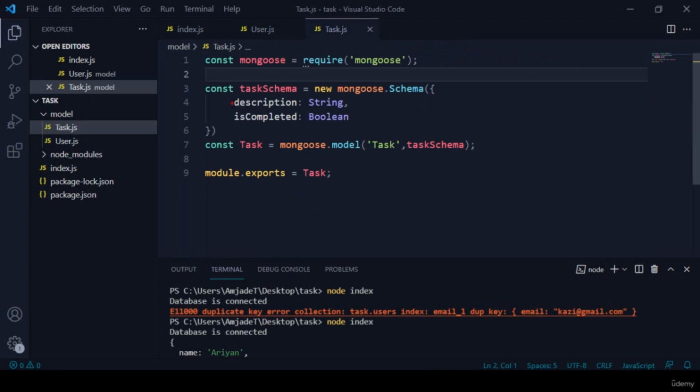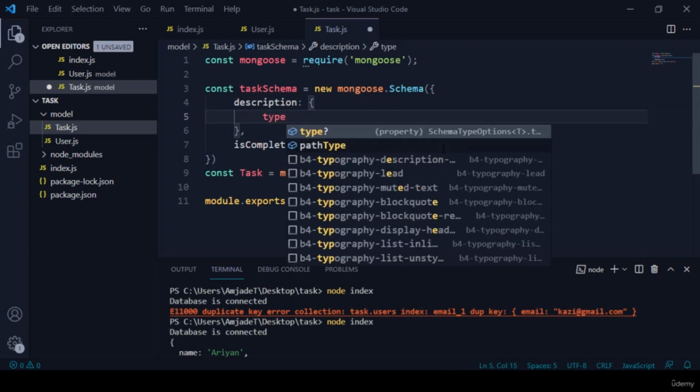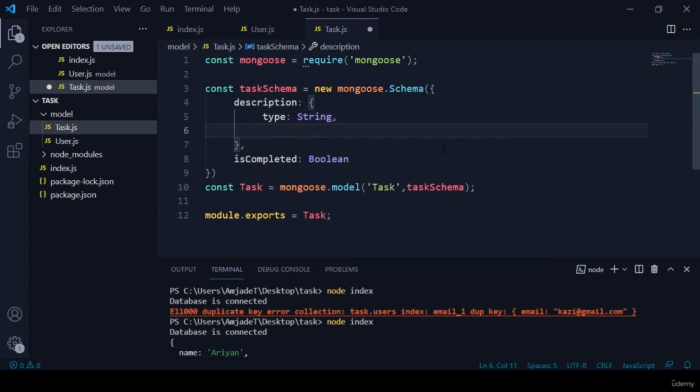So into the task, there are two fields. One is the description, another is isComplete. So for the description, that will be the same process. I want to add another object. And first of all, I want to use the type, and type will be string. Okay, I make it a string. So that will be the string type. And also if you want to make it required, you can make it required. Required, I make this field true. Okay, I simply added that as true.